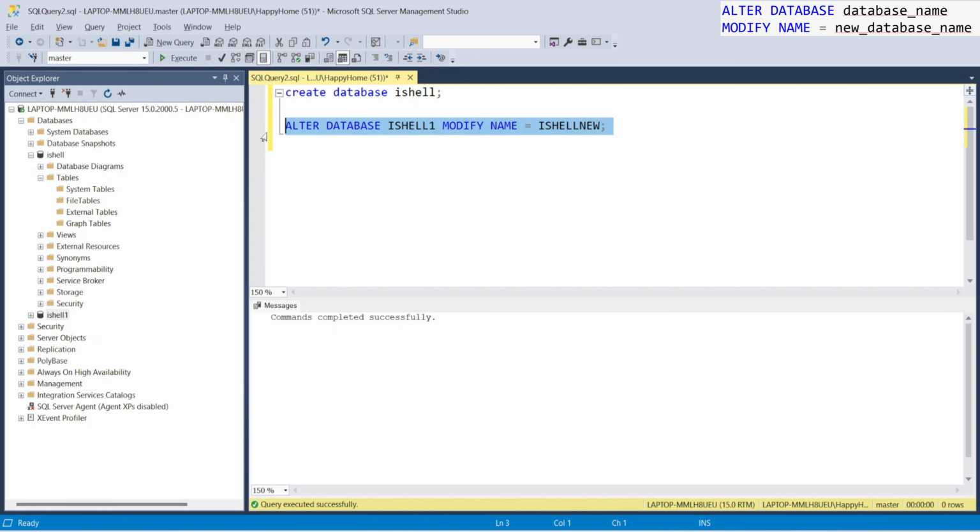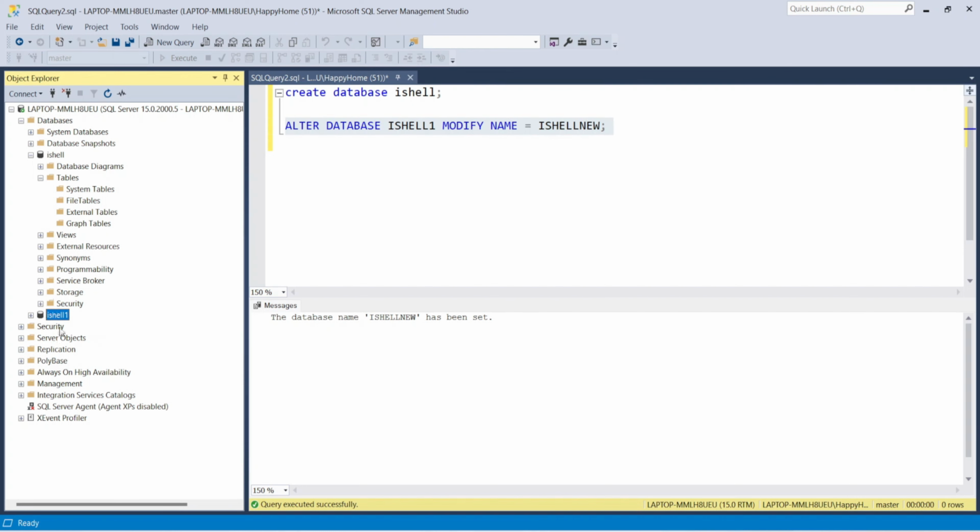Let's run this. I'm selecting it and executing it. The database name iShell new has been set. Okay, let's refresh and see if it is reflecting or not. So I'm selecting the database name and hit refresh.